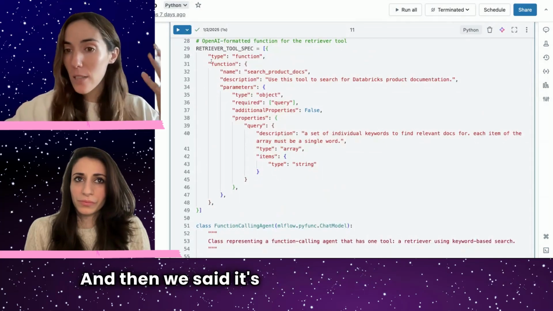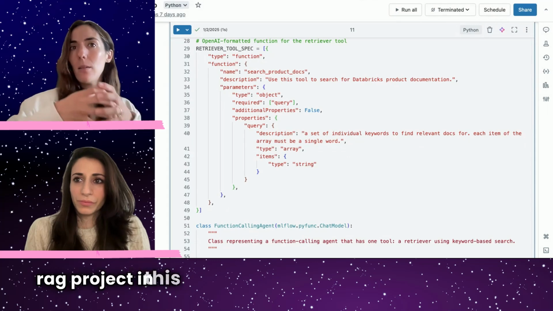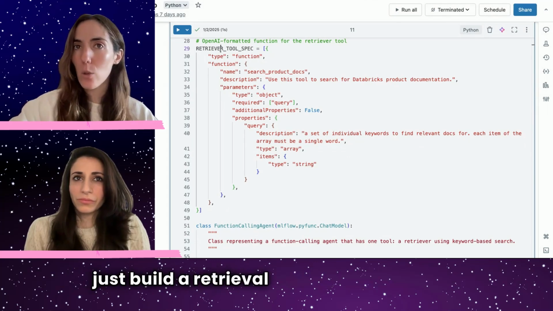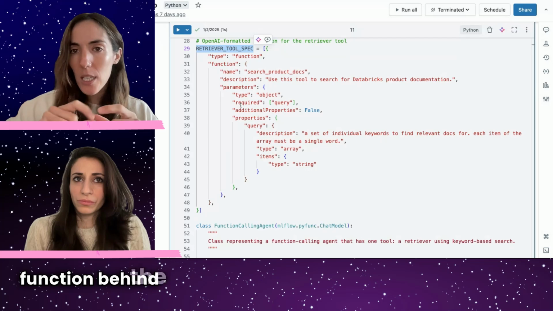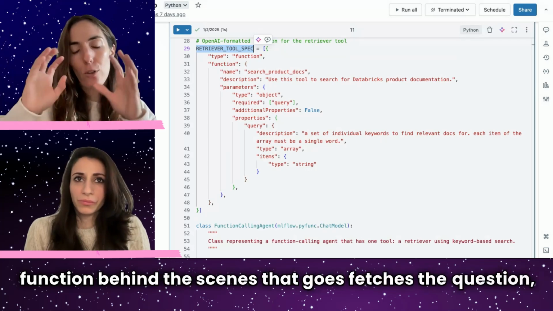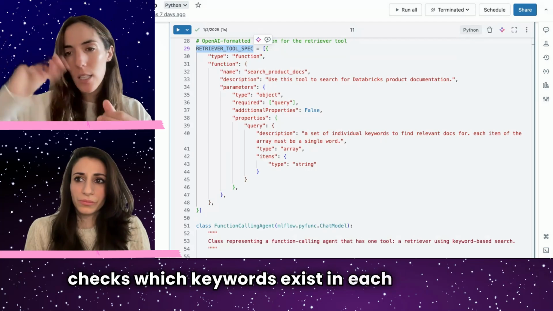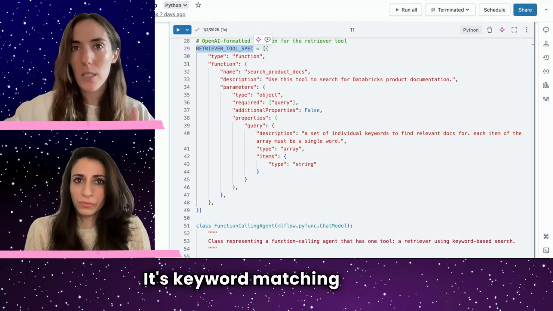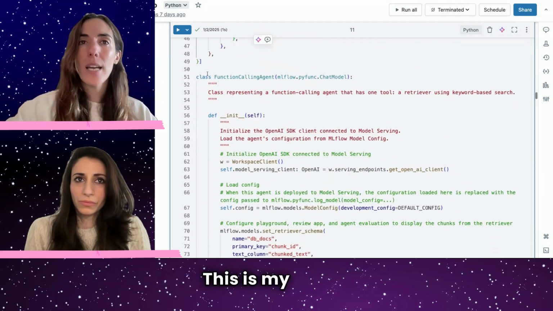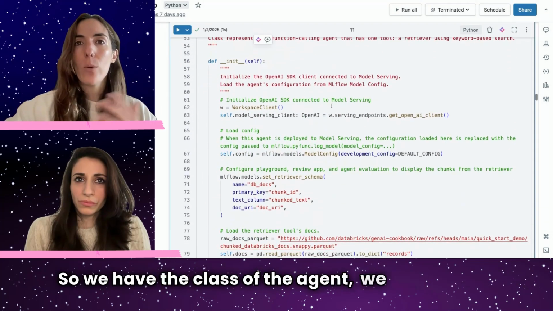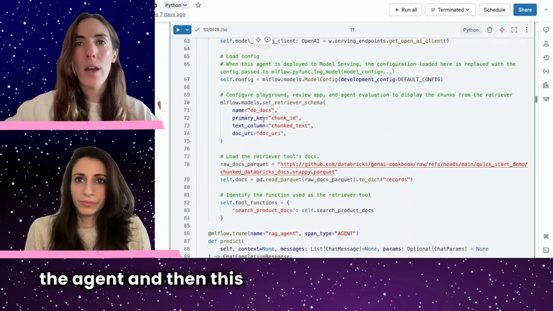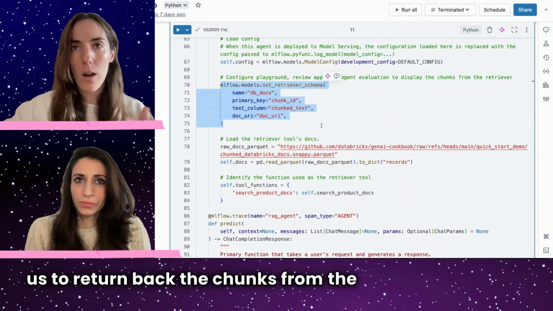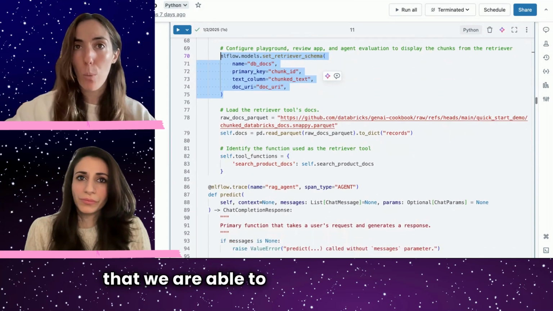And then, as we said, it's not going to be a proper RAG project in this case with a vector search. What we're going to do is build a retrieval tool with a function behind the scenes that fetches the question, checks which keywords exist in each of my chunks, and returns the chunks where the keywords match. It's keyword matching mainly. And this is my agent. We have the class of the agent. We will initialize the agent, and then this is a function that helps us return the relevant chunks so that we are able to compare and check.